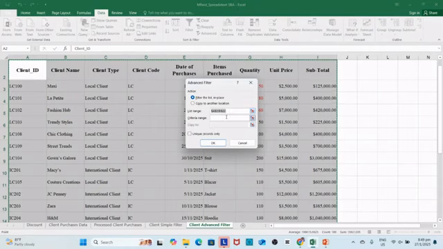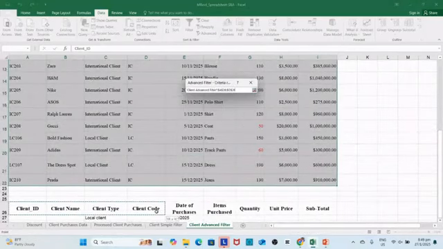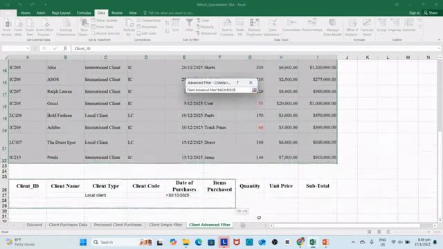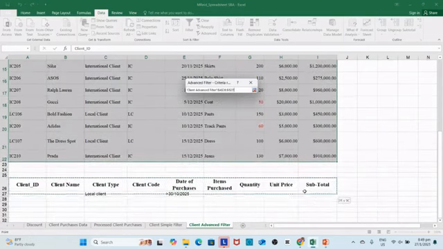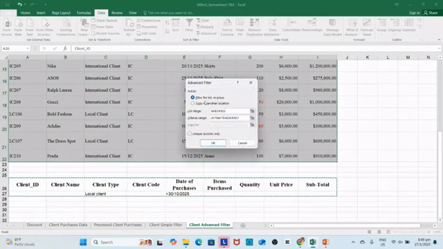Then we're going to click in our criteria range box. I remember we would have set the criteria below the table. So we just highlight these headings right here along with the criteria that we would have set. And we release the mouse. And the instruction said do not filter the list in place. So right here for action, we already have filter the list in place. So we have to change it to copy to another location.